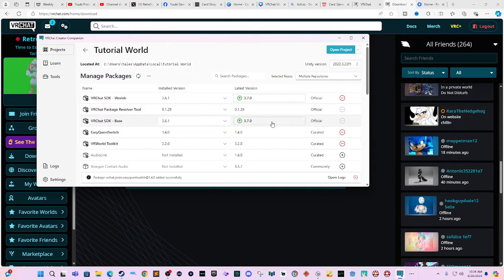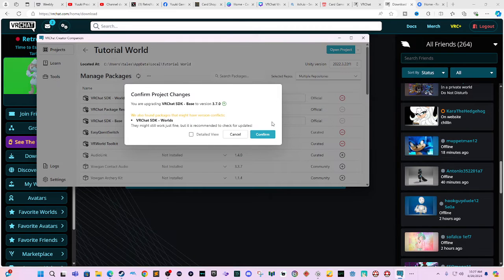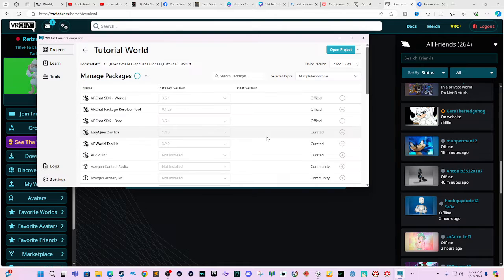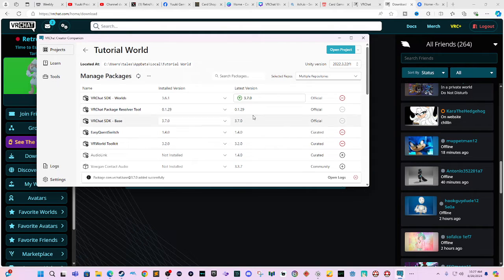You also see that we have an up arrow. The up arrow means update. There seems to be a new update to the new world. Keep in mind that you must have the VRChat SDK base at 3.7. So you need to update these because they have new functions and all that cool stuff. So all the cool stuff happens soon.